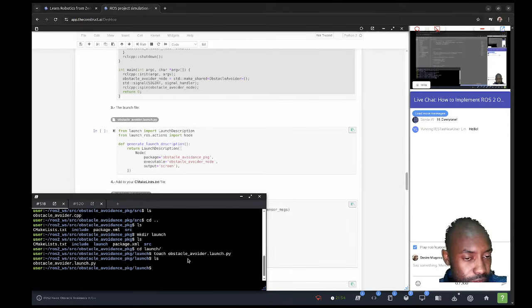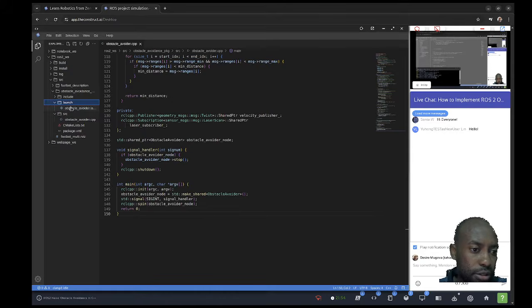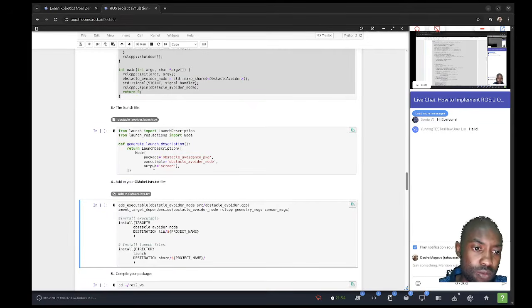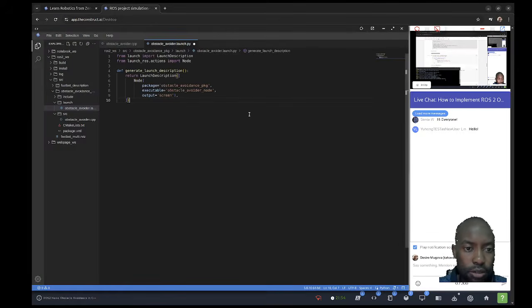You realize you have that created as well, and we're going to do the same thing that we did for the CPP file. We're going to open our launch file and add the code to it. So if we check our notebook, this is what will be contained in our launch file. We're going to break this down a bit so we understand what we are doing. So open your IDE and then Control V again.